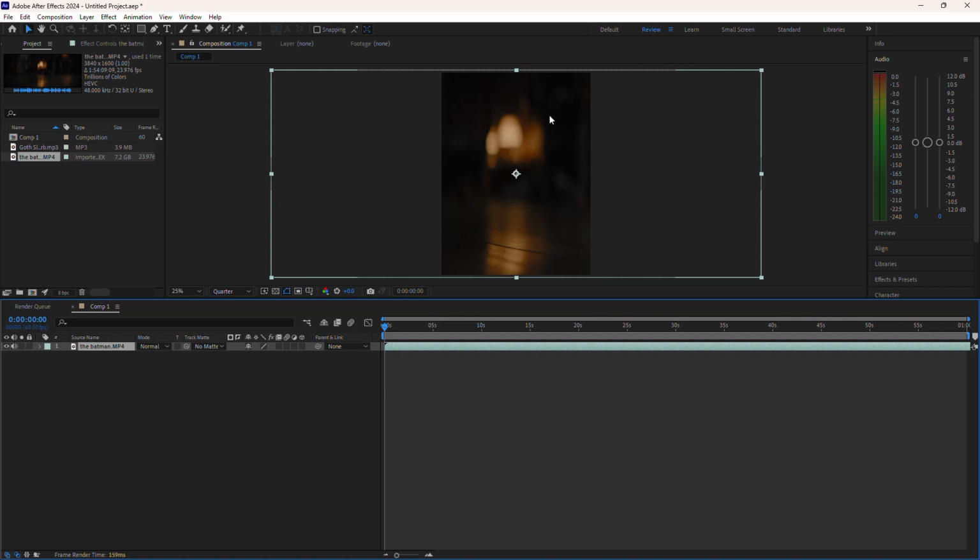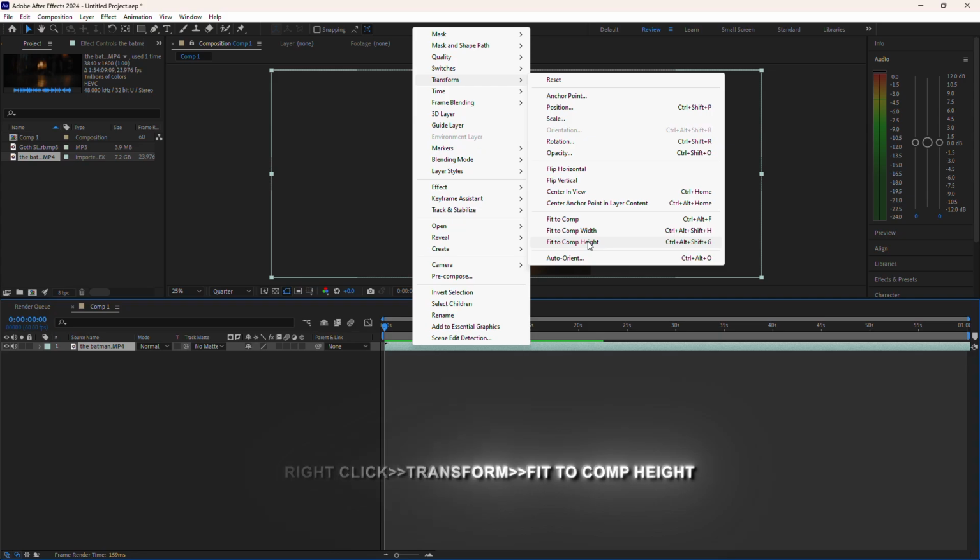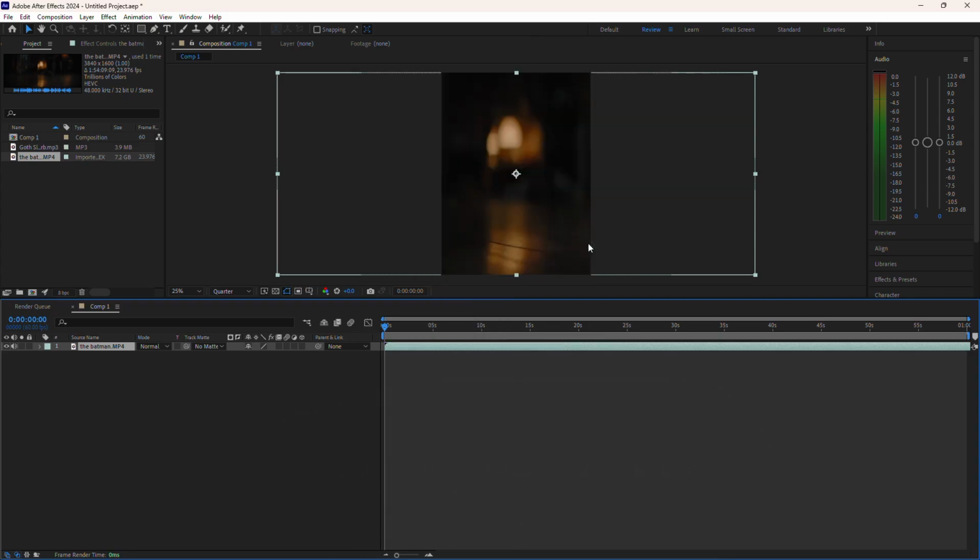Now we can see the videos here, but you can see the video is not perfectly fit to the composition. To fix that, just right click on the video file, transform, fit to composition height. Now video is fit to the composition.